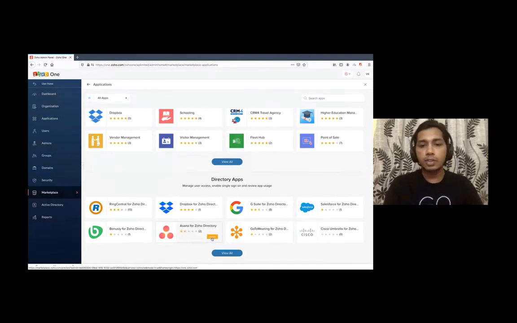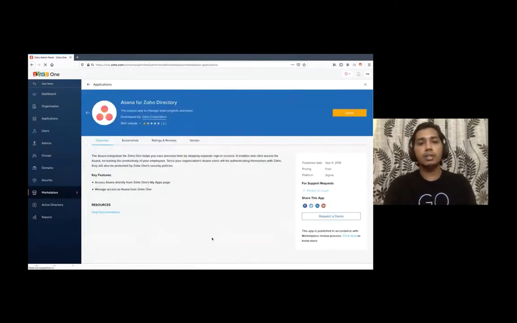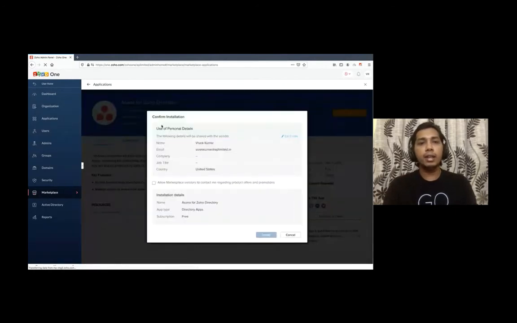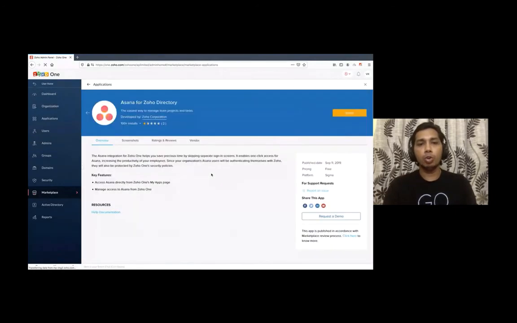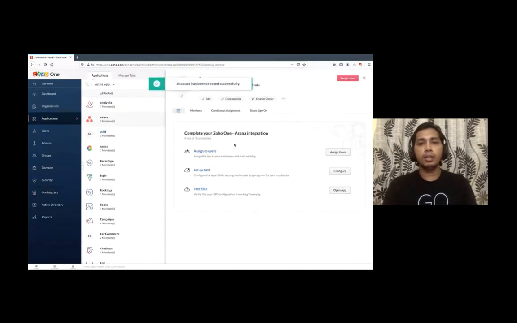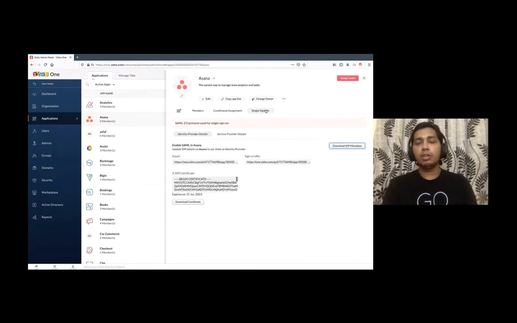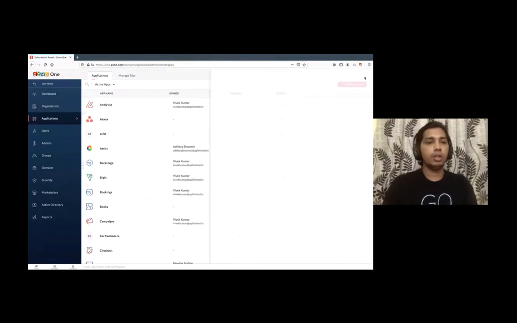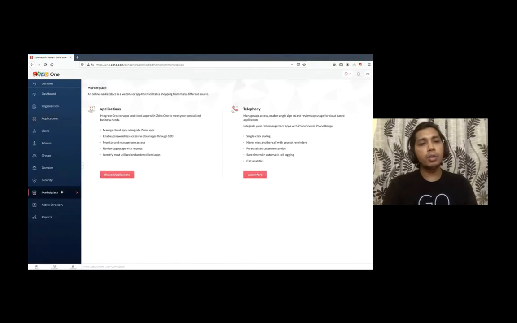Let's try it. I'm just going to show how Asana works here. I install the application Asana in my Zoho One console, and once I add Asana to my Zoho One admin panel, on the right end is the single sign-on option. These are configurations that need to be added on Asana as well. Once you add them, you're good to go. It's again a one-time process. Once you set it up, Zoho One will be your central console. This is about applications in the Zoho One Marketplace.